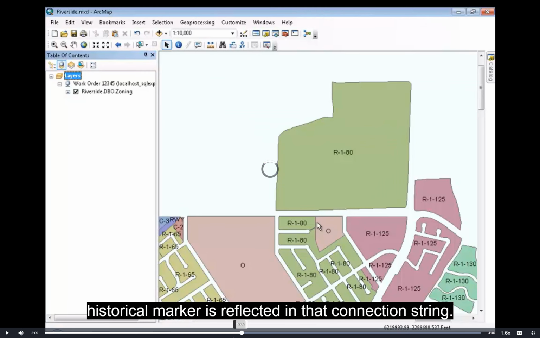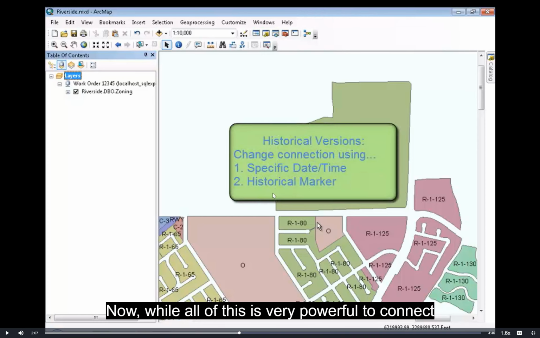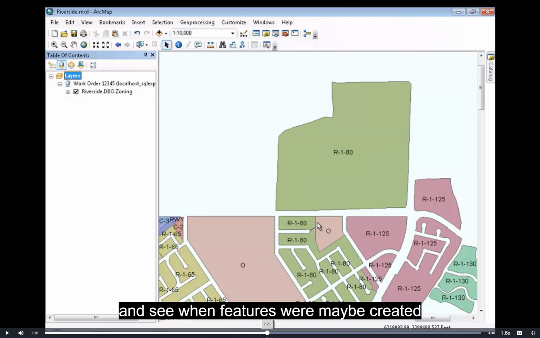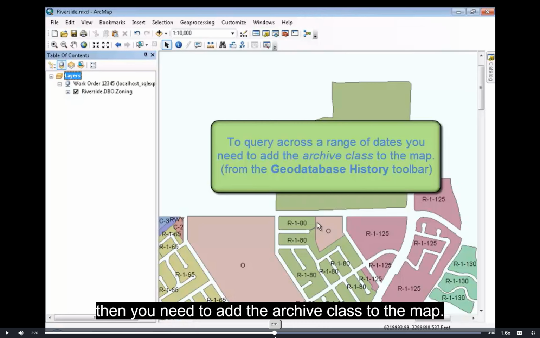And so we want access to all of the archived versions, which can have some kind of specific date and time historical marker, and you want to do everything. So you can query across a range of dates. You need to add an archive class to the map.